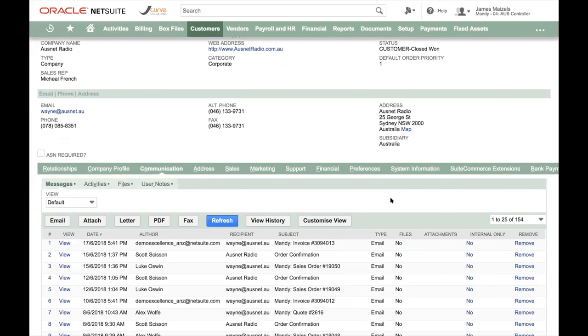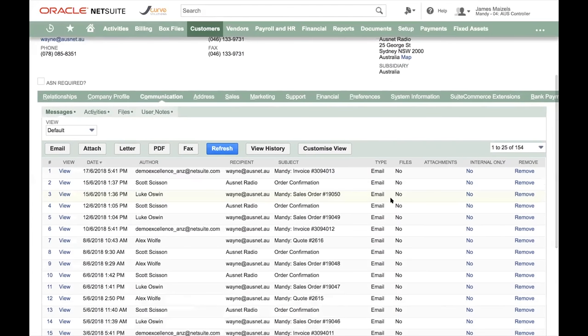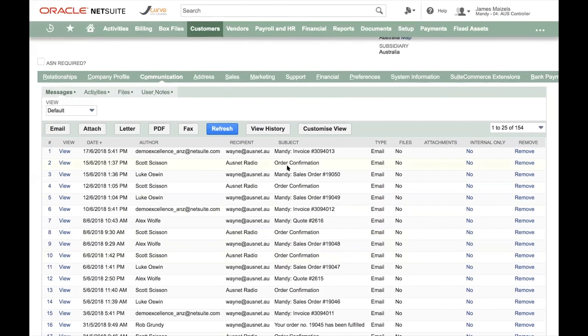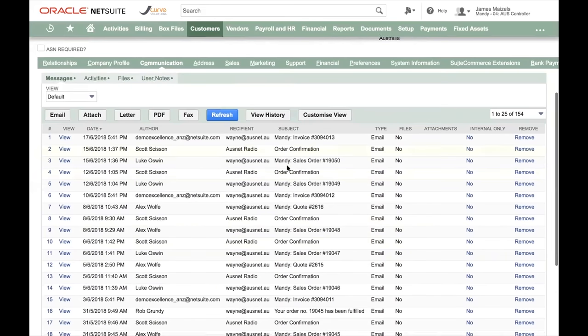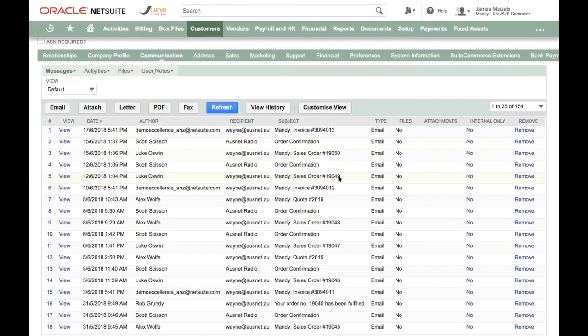So you can see under the communication tab, we track all the communication, including emails, activities, files, and any user notes you want to assign. So what sort of information have I got here? This is all the invoice and order confirmations that's been automatically tracked by the system. That's right. So these are all the emails we send out from the system. But any customer's reply will also be captured here as well. So the reply comes back into the same spot? That's right, straight away. Excellent.